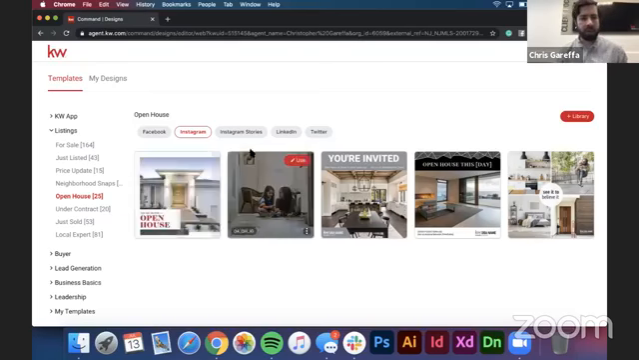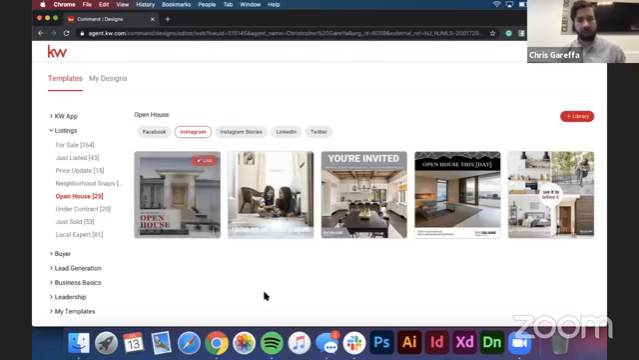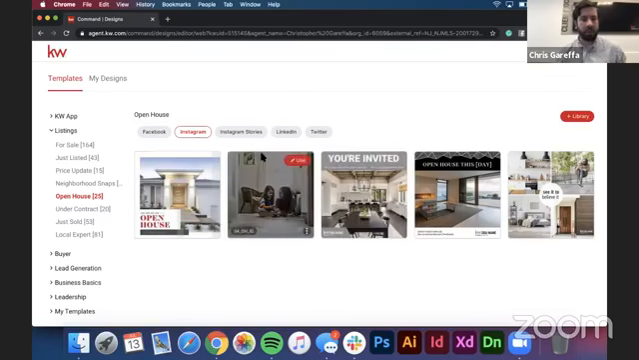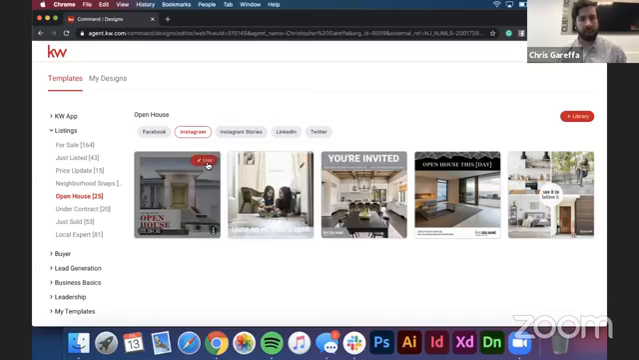So I'm actually going to select one of these square images. Let's use this one here, the first one. Now you can use any one that you want. The settings are going to be essentially the same. So I'll just select the first one.